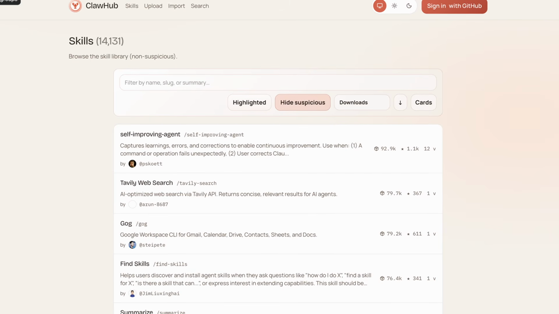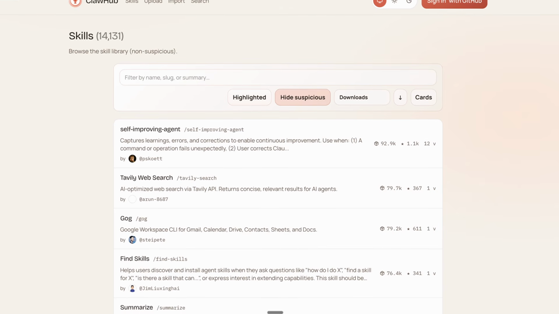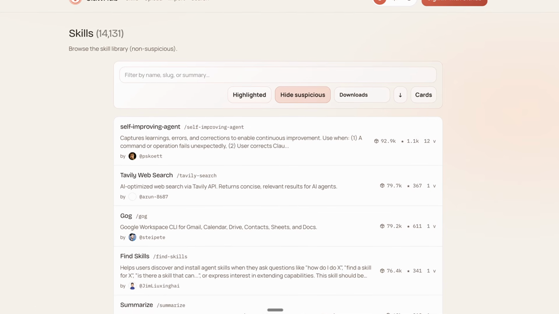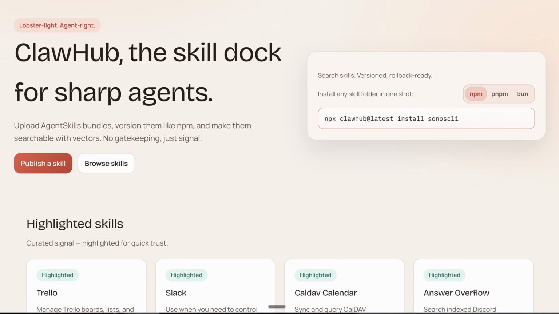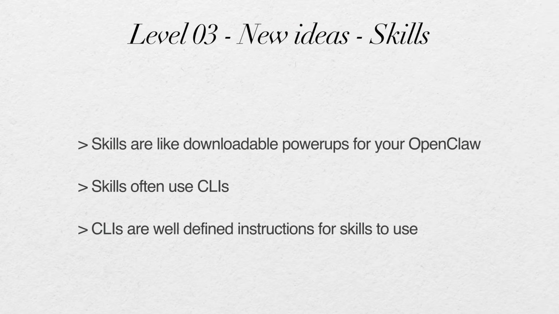So the second thing to talk about is skills, specifically skills in OpenClaw. These are like little add-ons that give your OpenClaw superpowers. It's almost like a power-up in a video game. But anybody can create skills and they have a repository where you can download other people's skills. And oftentimes skills will leverage CLIs. That's why CLIs are important. They're essentially like very well structured instructions for a skill to use.